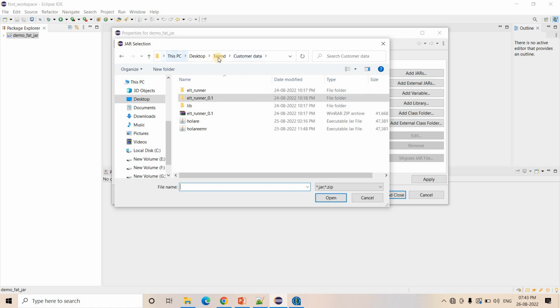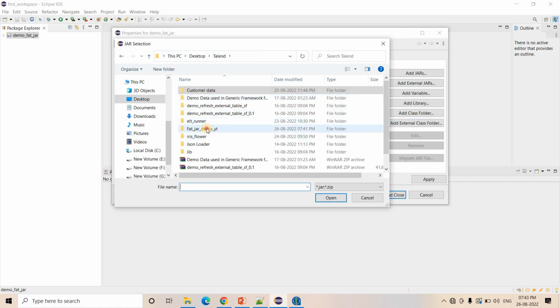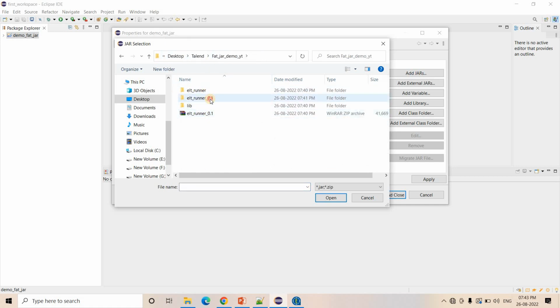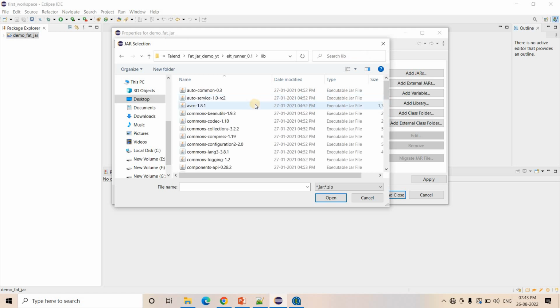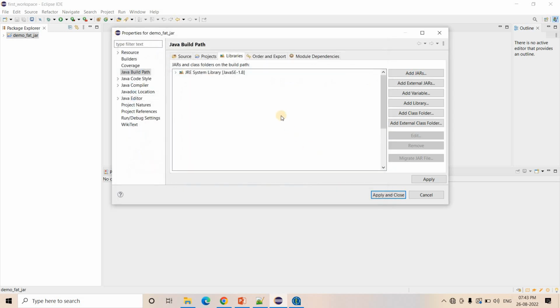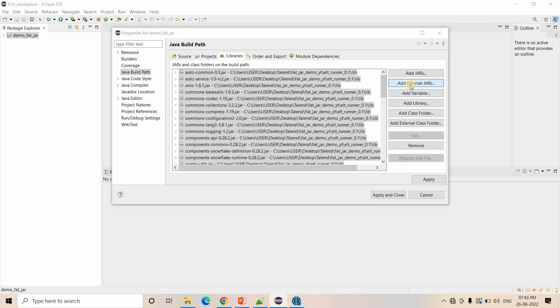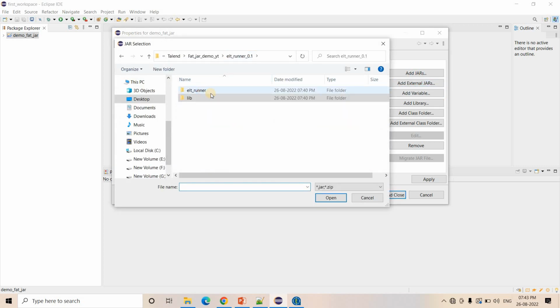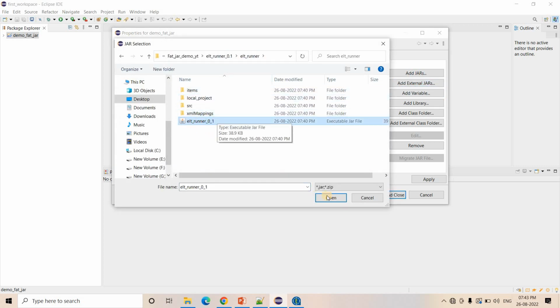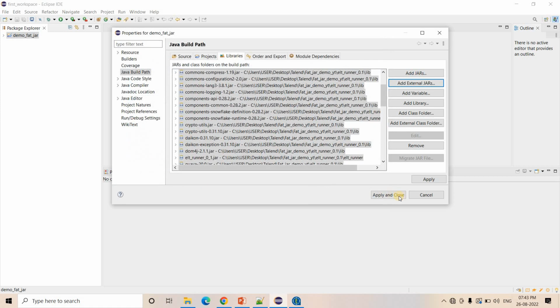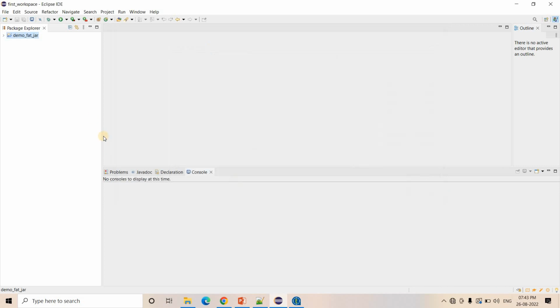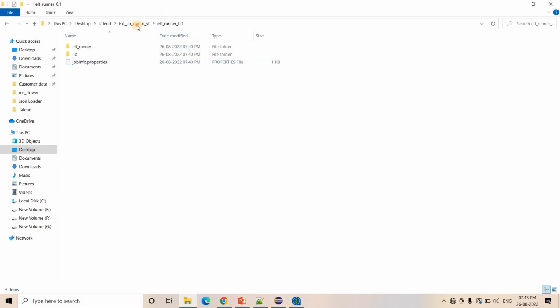Basically it is in the fat jar demo YT folder. Inside this, the lib folder is there. I will select all of them and open. Right, and one more external jar I need to load, which is basically our actual job, ELT runner. I will open that, then apply and close. That is done. Now what we need to do is load the context variable set.